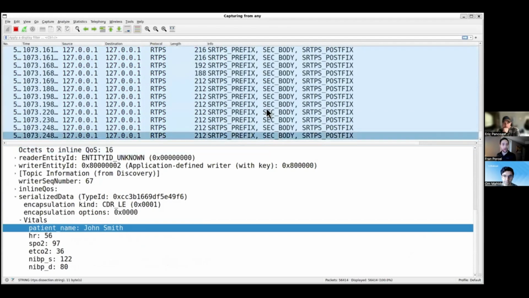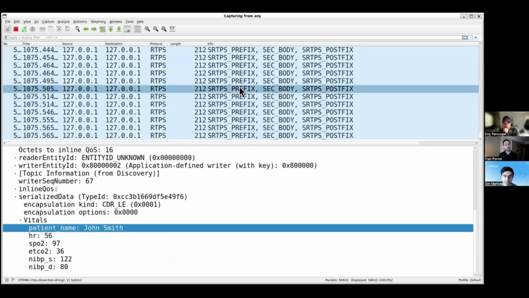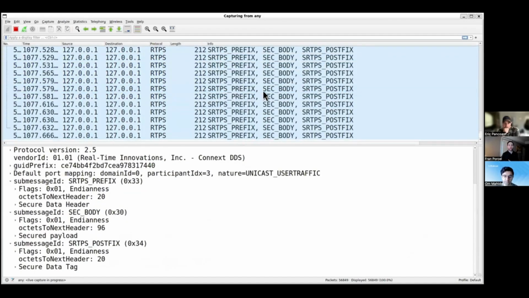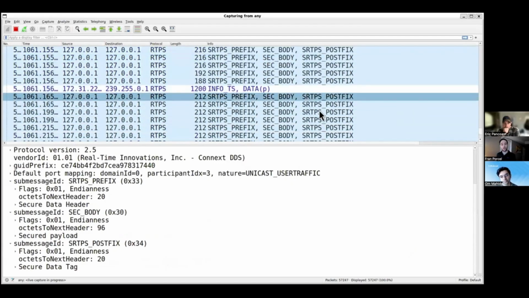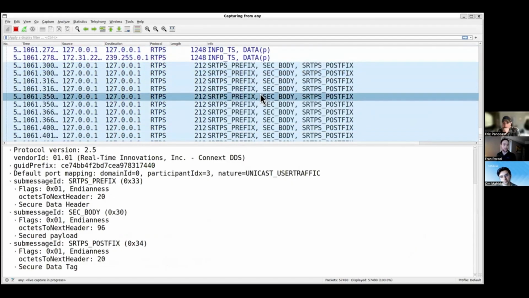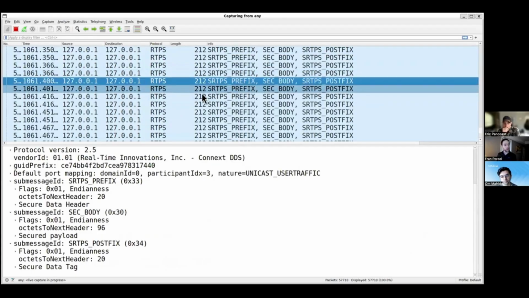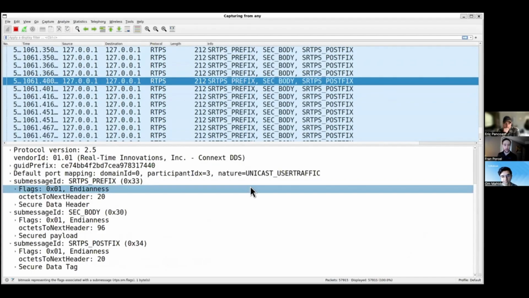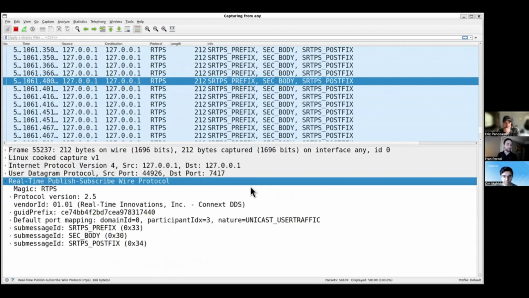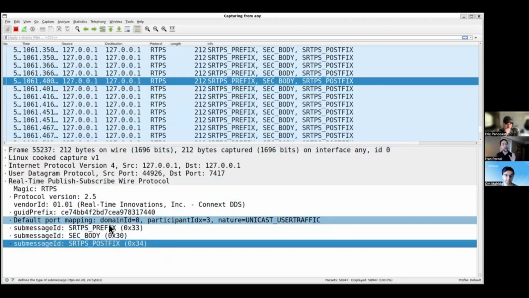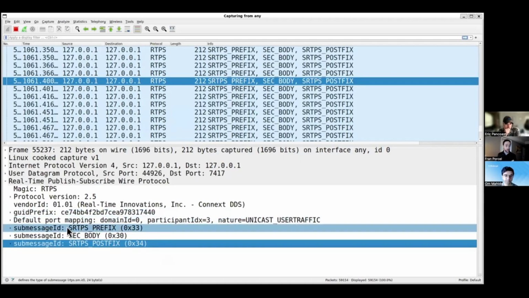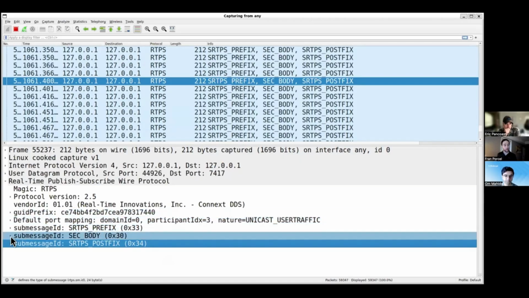And as you can see here, we don't see the topic names anymore. Now, the only thing that we're seeing is a bunch of packets that just say secure body, secure postfix, and we don't really have any information about what that is. If I open now the same portion of the packet that I showed you earlier, we can see how we have a secure prefix, a secure postfix. This is the header and the footer of the encrypted content of the packet.